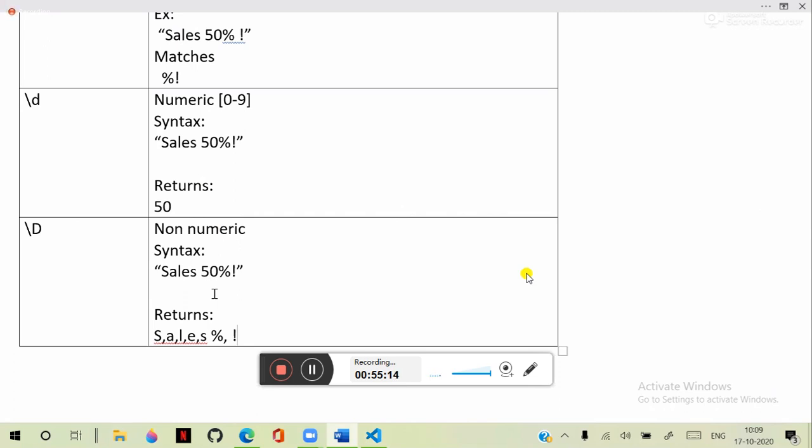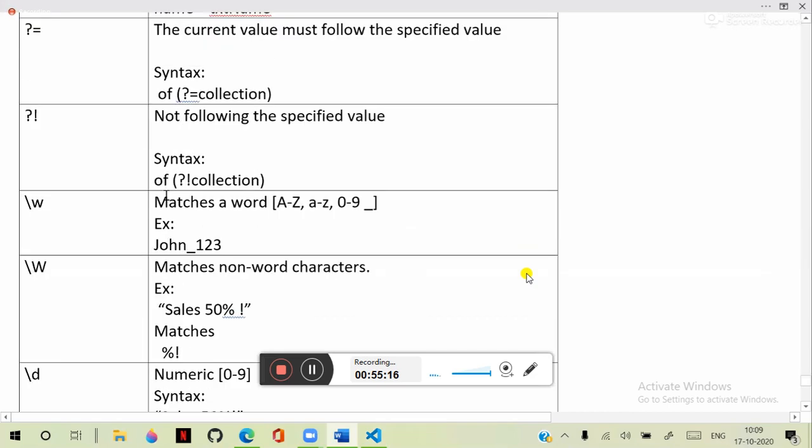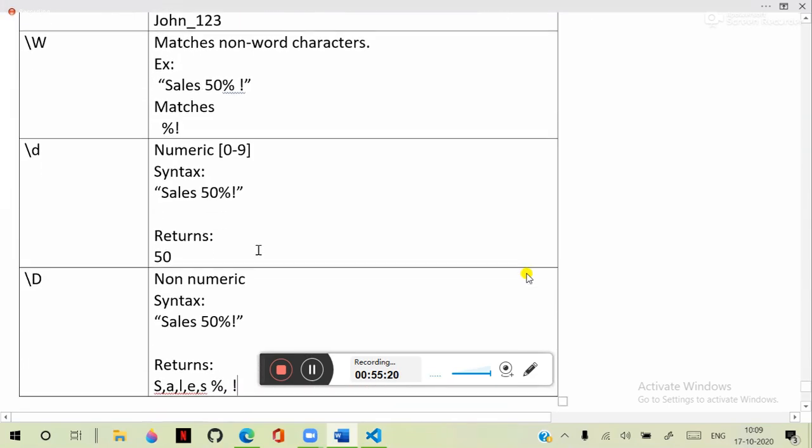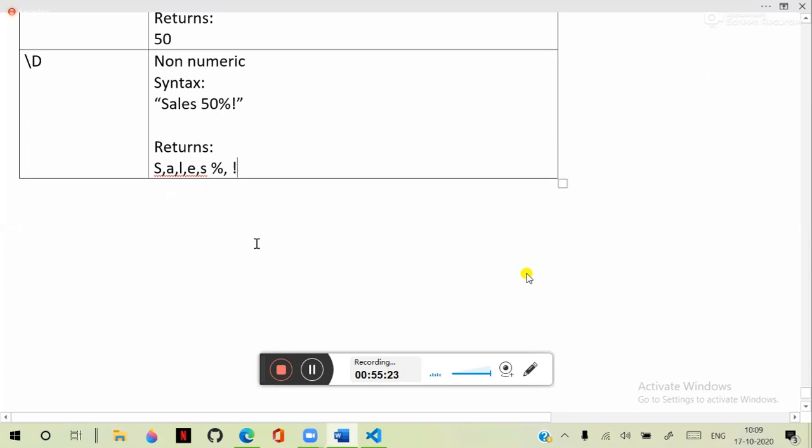Those are a few important meta characters you have seen. Several more meta characters and options are there, which we will see in our next session. On Monday we will continue with that, so you practice up to this.